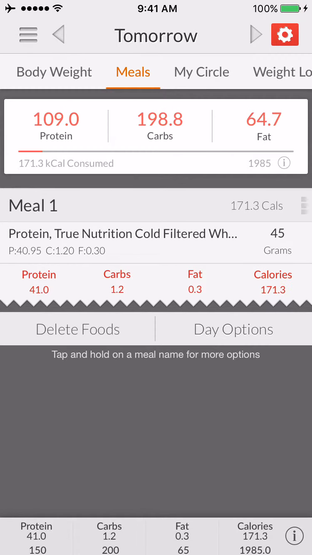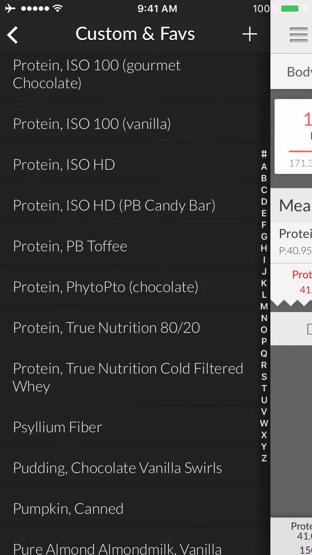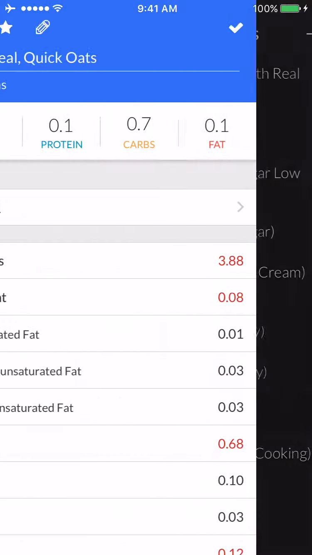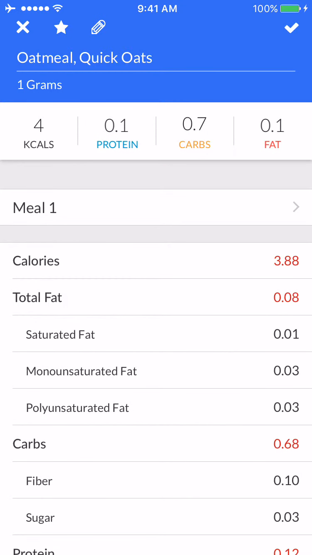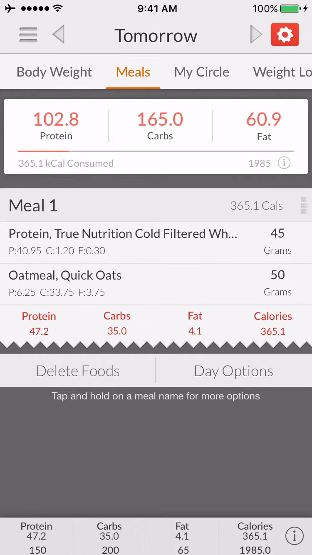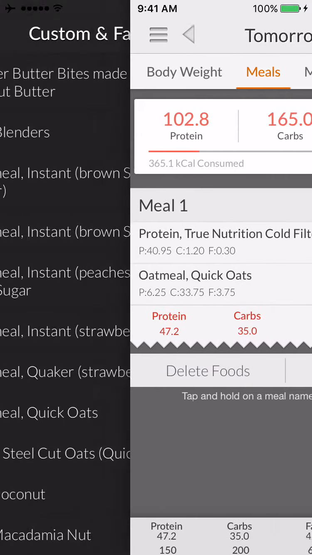And if I wanted to continue and have some oatmeal, then I would do the same thing. I just click the O and it would bring up to where oatmeal is. I've got all different kinds of oatmeal, but I'll just do quick oats here, and I'll just add 50 grams of quick oats to meal 1. Okay, so that's how I would plan my meal. If I'd move on to meal 2, then I would do the same thing.